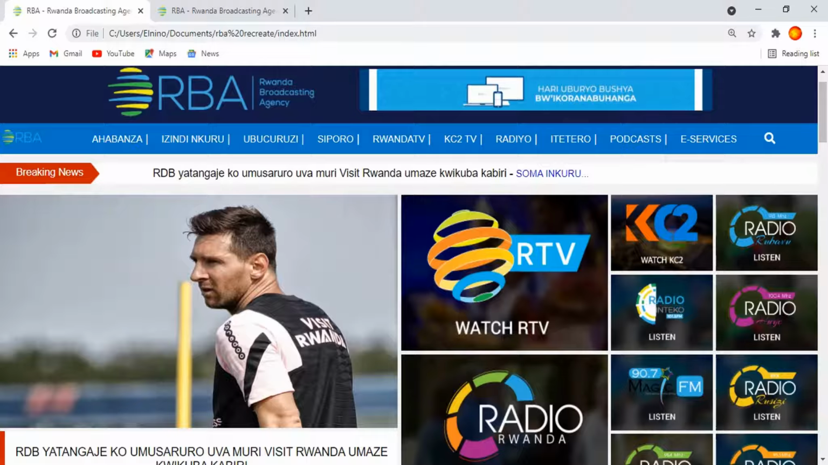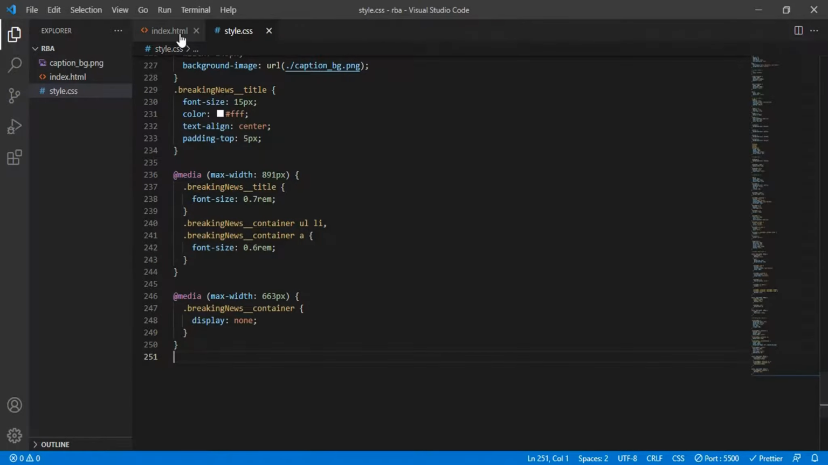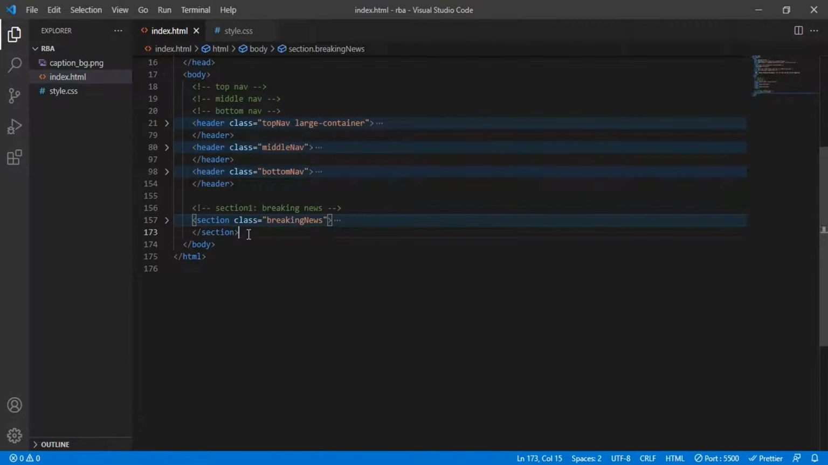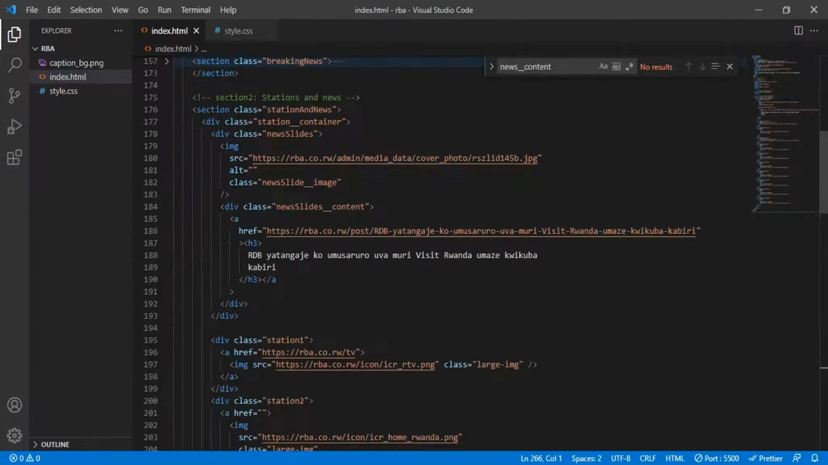All right, so back in our Visual Studio Code. Below, let me collapse the breaking news. Now it's finished. Let me go into section 2, the stations, which contains the radios and televisions of RBA, stations and news. I have markup that I am going to paste here, and then I will explain it.